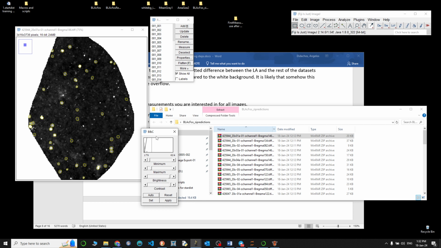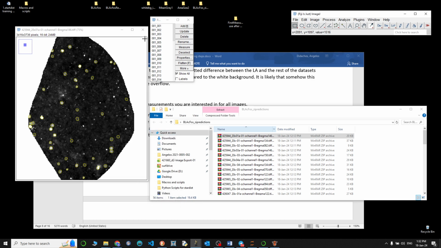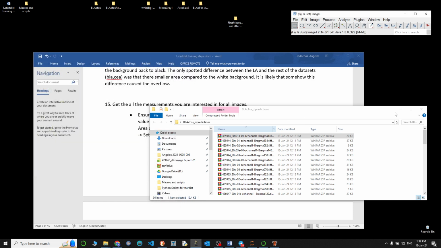So now we have the predictions, and hopefully you're not hearing the hammer which is on the floor above me, because I unfortunately am hearing it. So let's move forward. Step 15 it is.